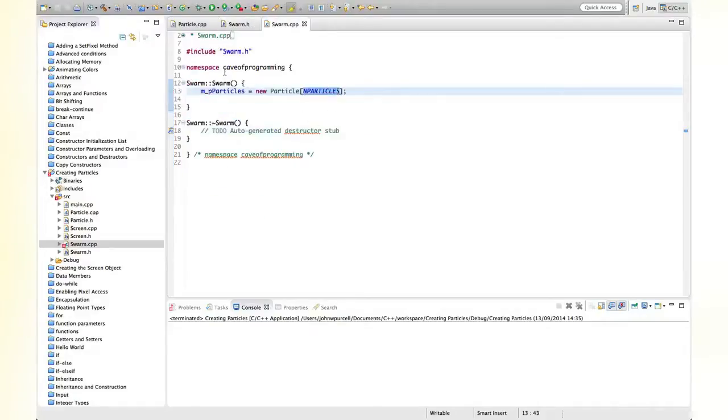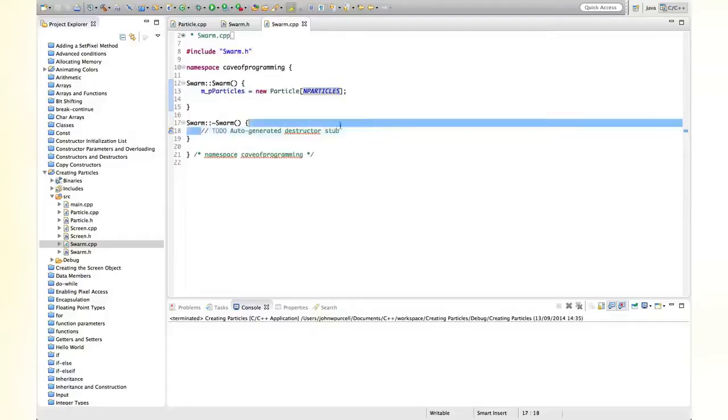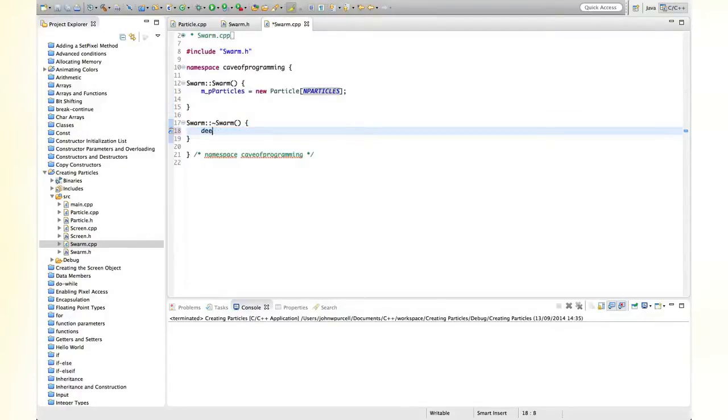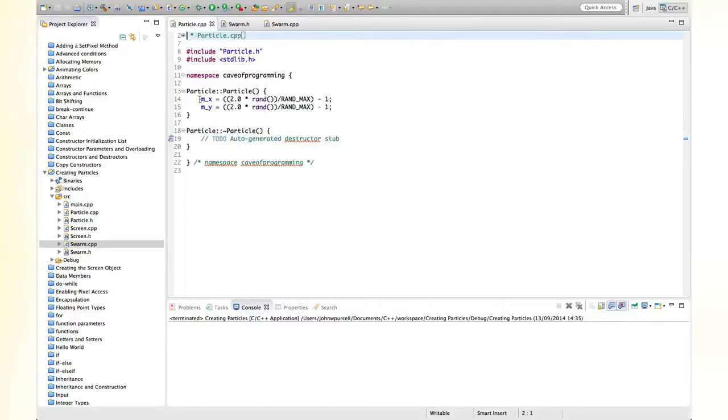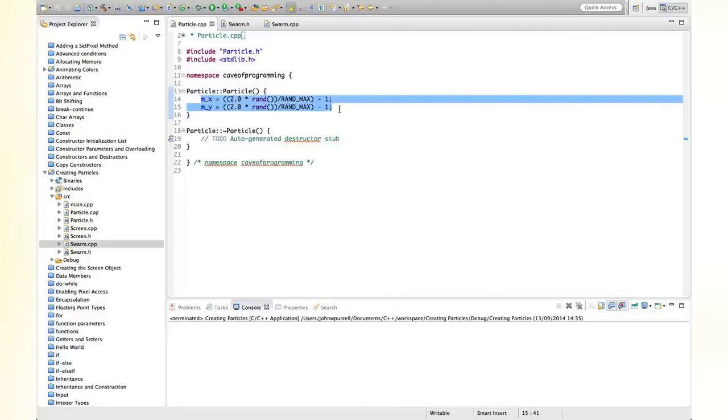And now we mustn't forget in swarm.cpp, in the destructor here, we have to delete m_pParticles. And because it's an array, we need these square brackets. So now we've got a load of particles there. This is going to allocate memory and also fill that memory with a bunch of particle objects. And when the particle constructor for each particle runs, it's going to assign a different random location to itself.